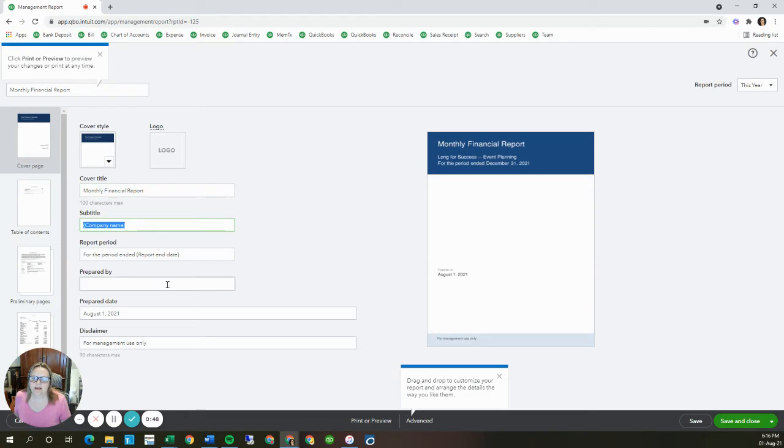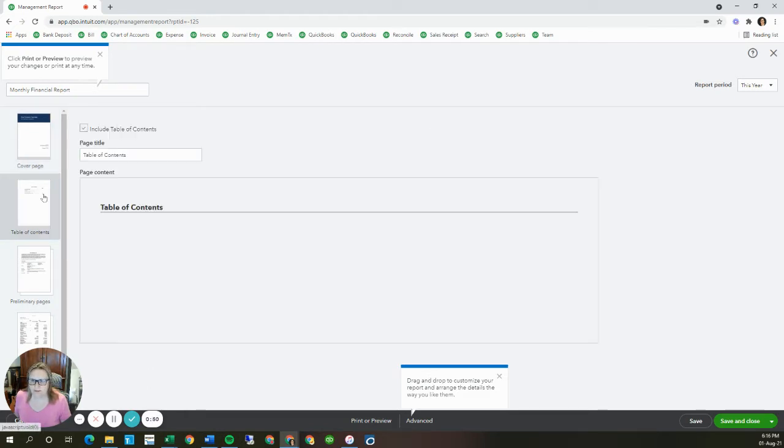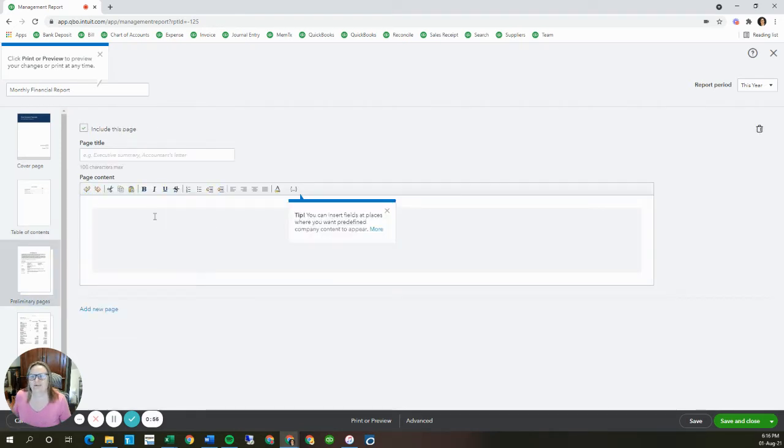We don't need a subtitle. We can leave all this stuff the same. Table of contents, just leave it. It'll auto-populate itself. Preliminary pages, we can put blurbs and executive summaries. We're not going to waste our time with that. So we're just going to uncheck include this page so that it doesn't get included.